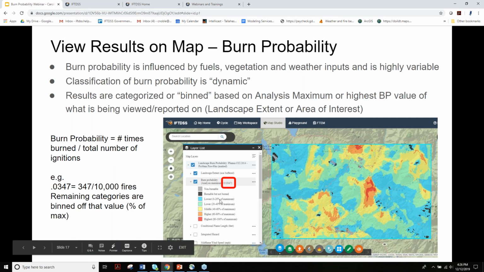So really, the red bin or the highest bin is 80 to 100% of that maximum, and so on down. So it's relative within this landscape. You can see, okay, the red is my highest burn probability on this landscape, and so on down to the green being the lower and the blue being the lowest. The gray represents non-burnable, and the black is burnable but not burned.